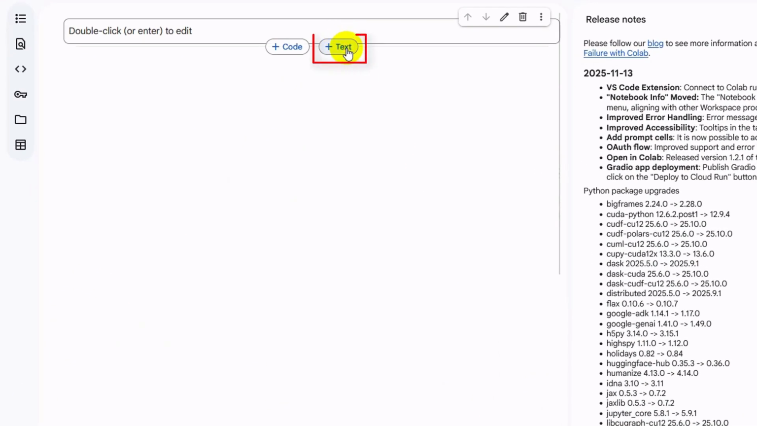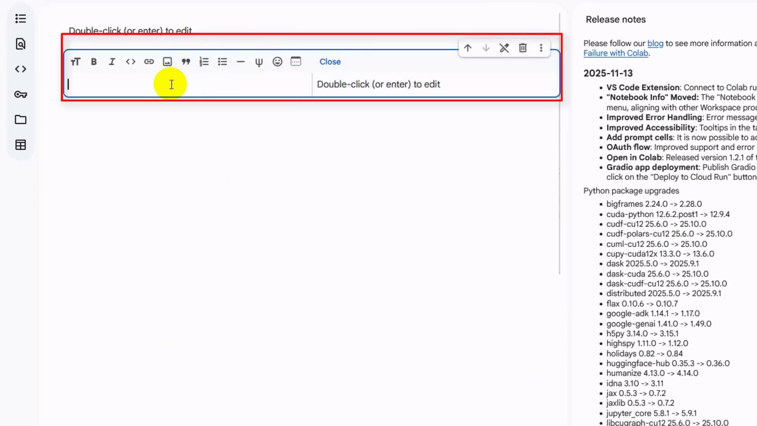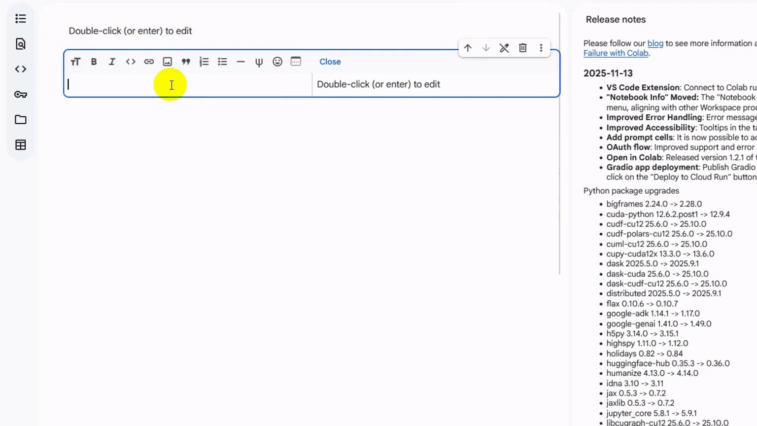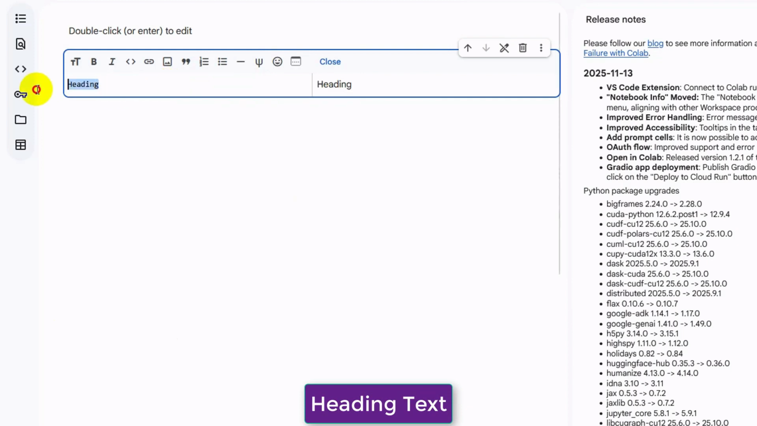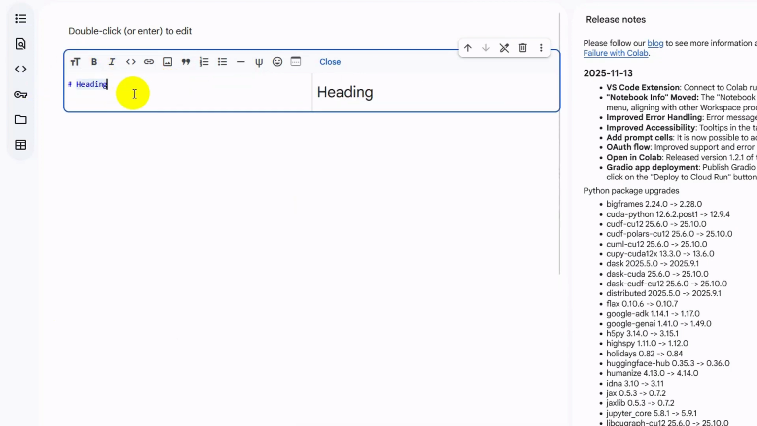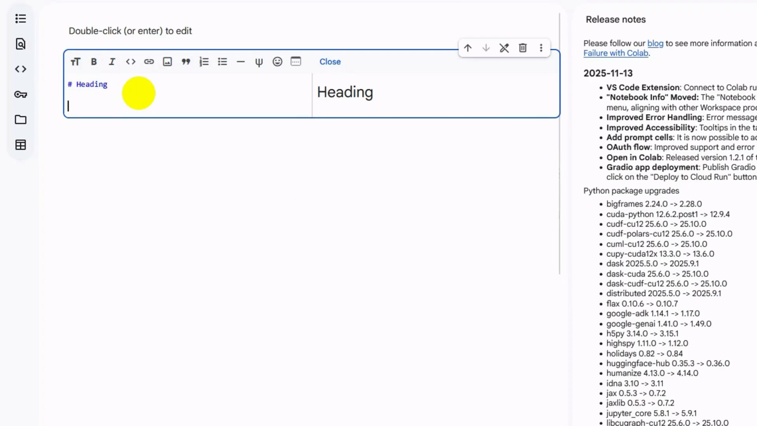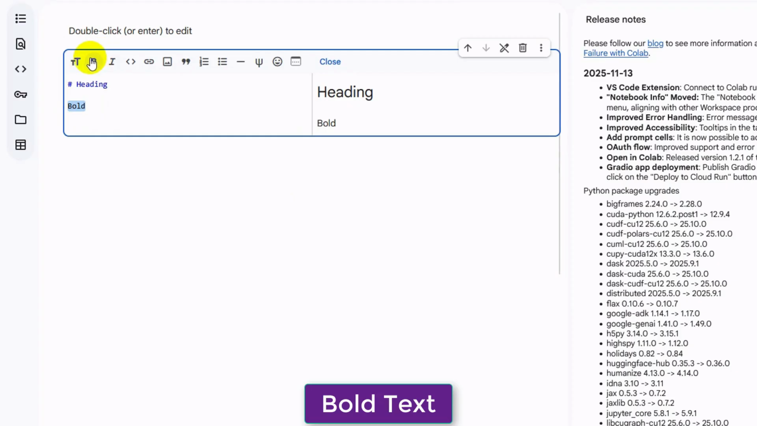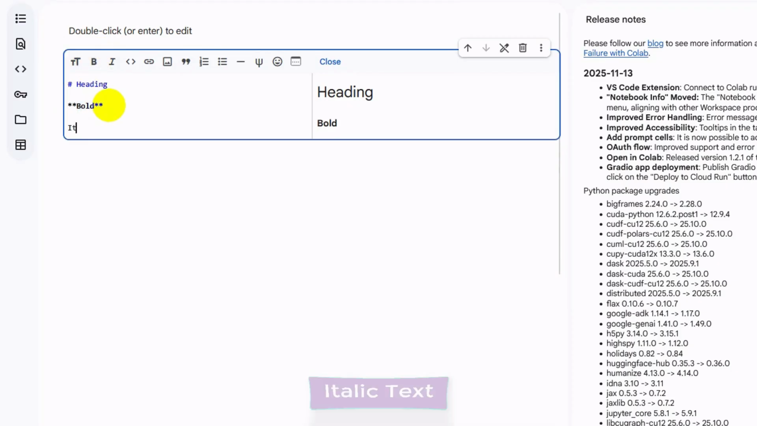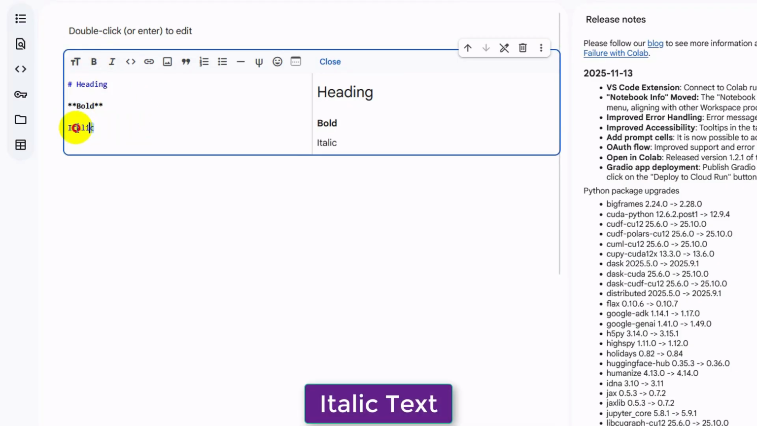By clicking the plus text button, a text editor panel will open. Here you can write your own free text using the text editor. Heading text, used to define titles or section headings with different levels of importance. Bold text emphasizes text by making it thicker and more prominent. Italic text highlights text with a slanted style for subtle emphasis.